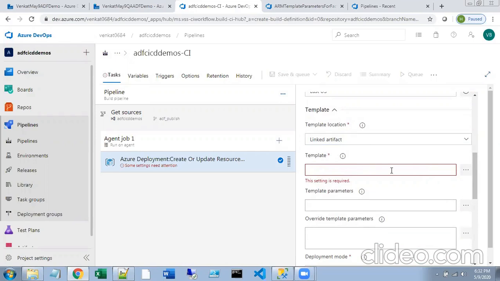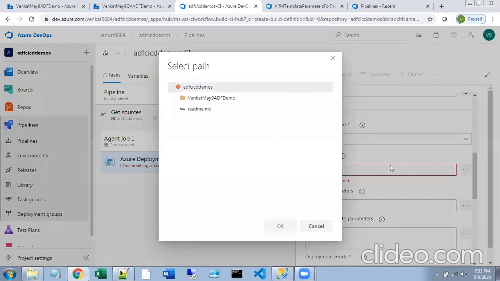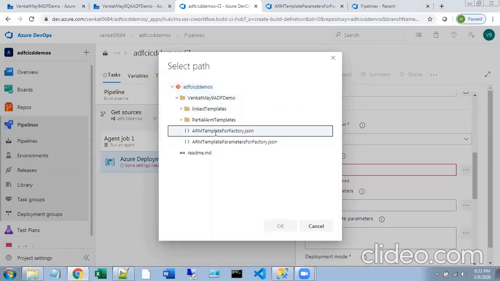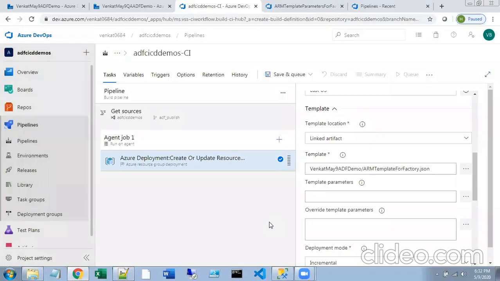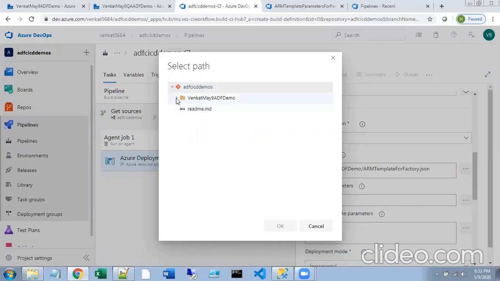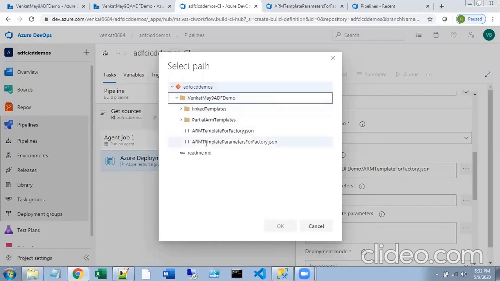Template is the one, right? So ARM template for data factory, ARM template for factory. This is the one that you have to select. And for the parameters you have in this data factory, you have to select the other JSON file. So this is the one.